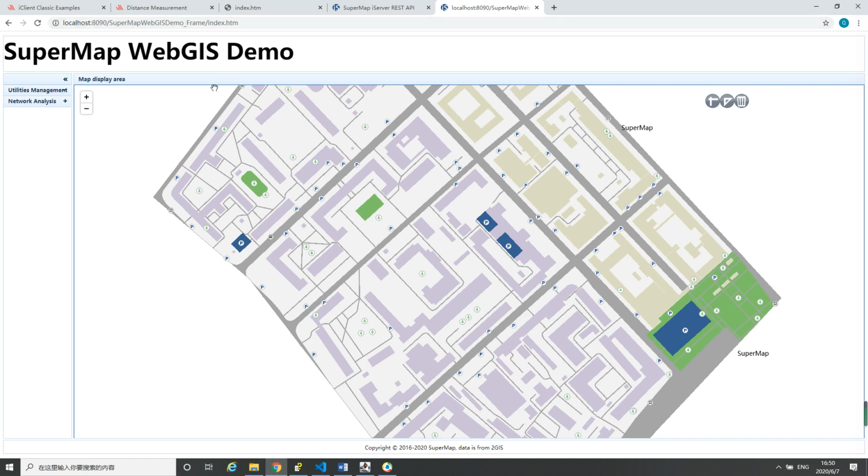So now if we deploy our system to the server, we can view it through this interface now.